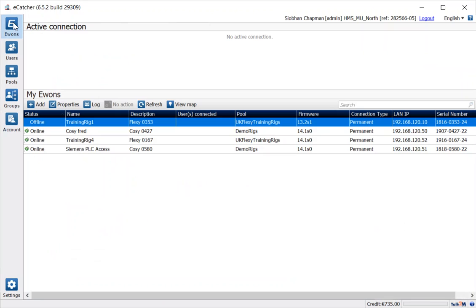So if we return to our Ewons list now, we can see the extra information of which pool our different devices are in. The columns at the top here can be edited. We can choose which columns we wish to show, hide others, so we can tailor this view to be exactly what we want to see.